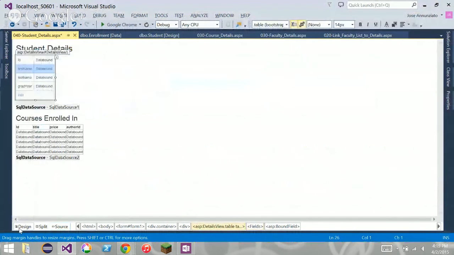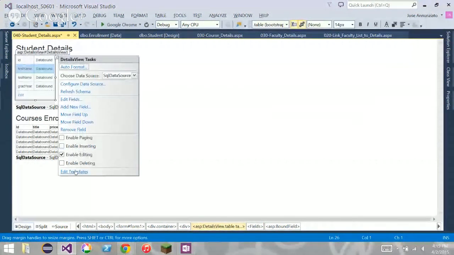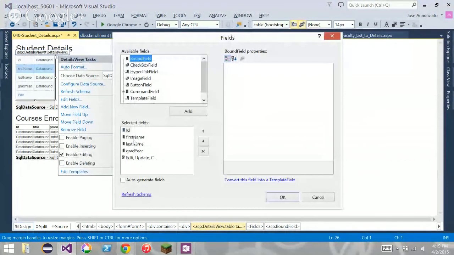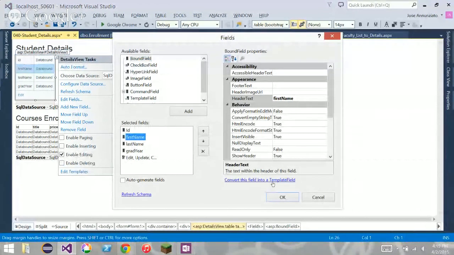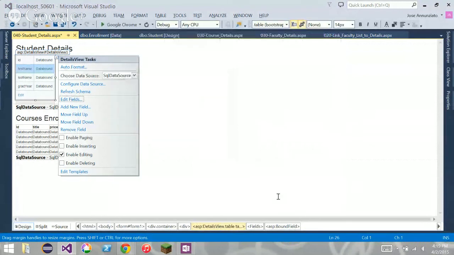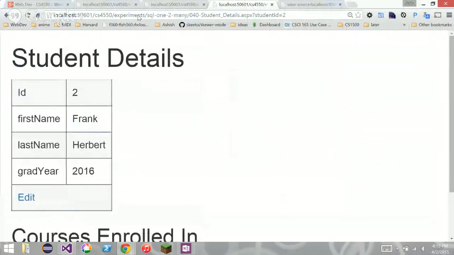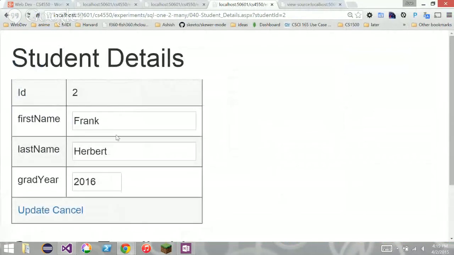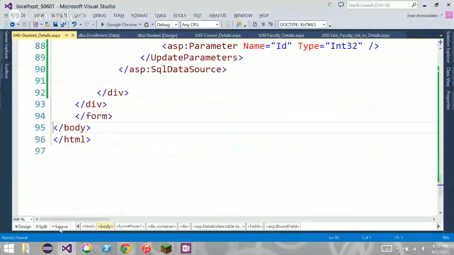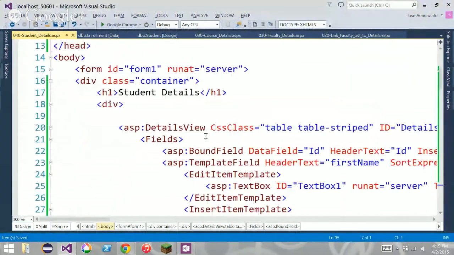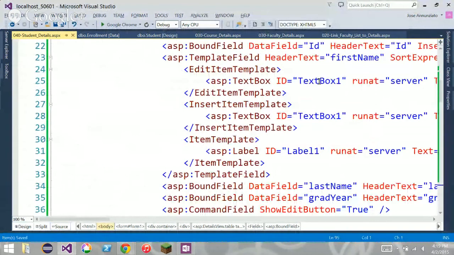So we can configure that by saying we can edit the field, and you can select a particular field and say convert it into a template field. Okay, I want to show you what happens, right? If I click on that and say okay, I save. If I refresh, looks like nothing happened, right? If I click on edit, we have the same behavior. It looks exactly the same, right? But if I go into the source code, I'll notice now that the first name field has now been replaced from a bound field.